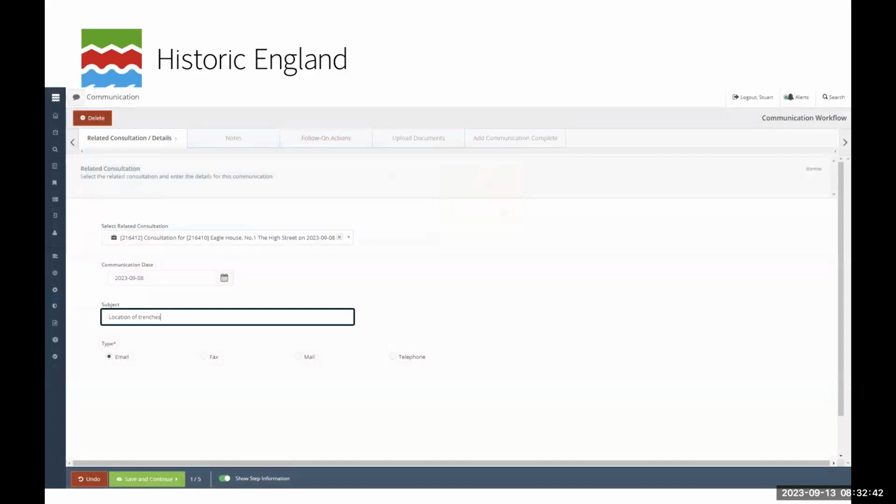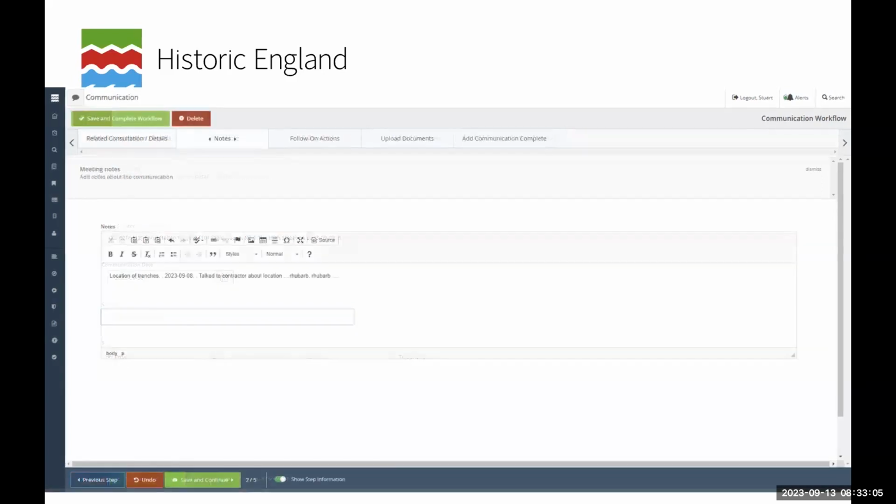Now we can add other communications here, emails, faxes, telephone calls. Let's have an example here, location of trenches. We've agreed a program of trial trenching. The archaeological team on the site has come back and said, the land's contaminated, we can't put the trenches where you said. We want to add them in new places, and we sent you a map of where they are. I can record my conversation I've had with them.